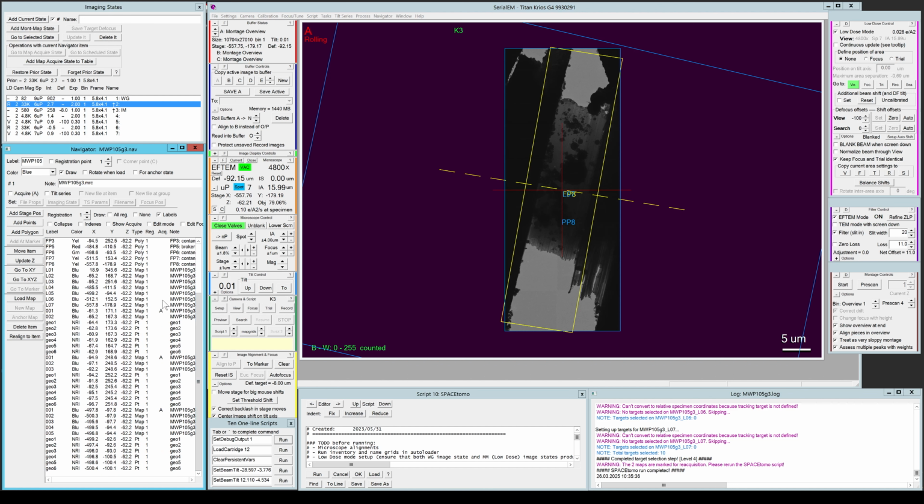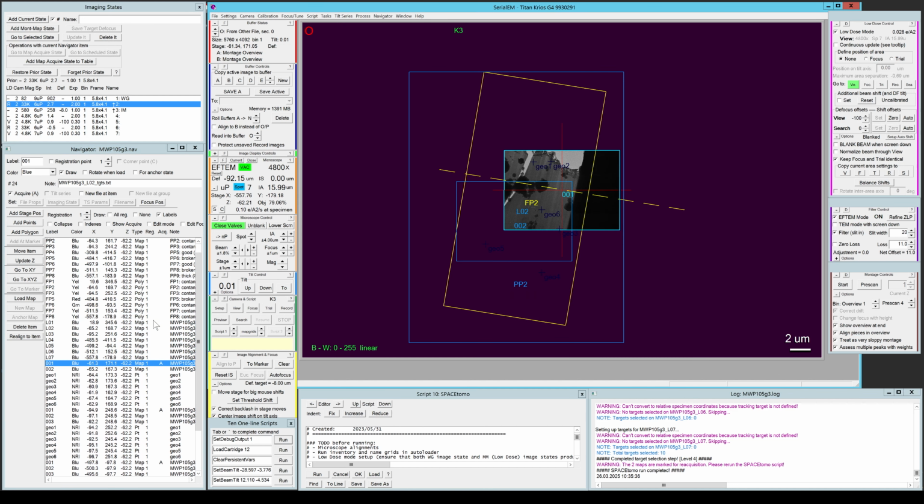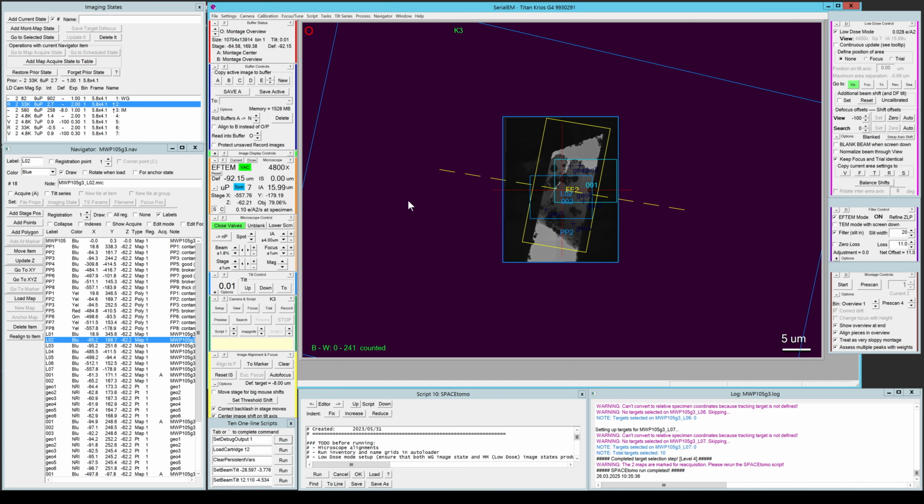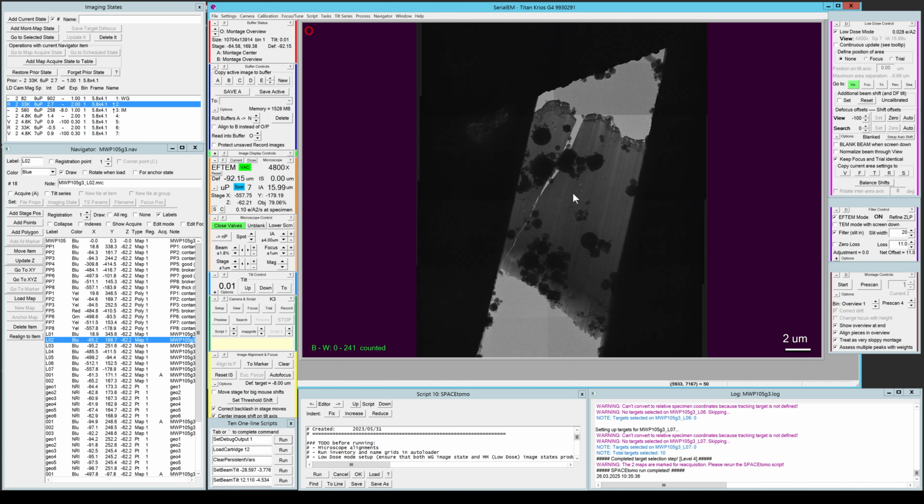All the SPACEtomo target areas are already here. And if we just load one of the lamella maps, we can actually see what the navigator looks like.